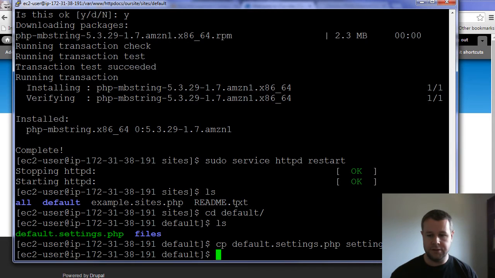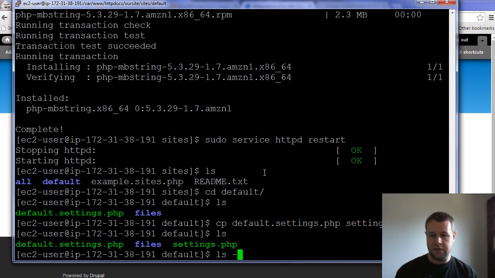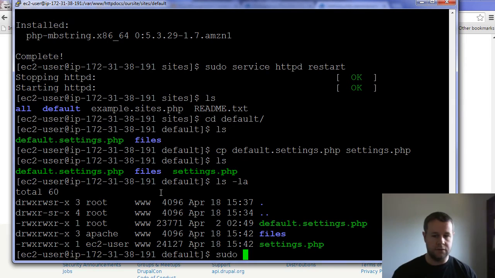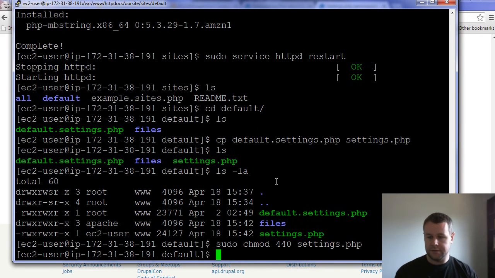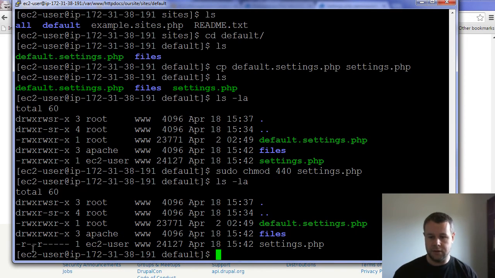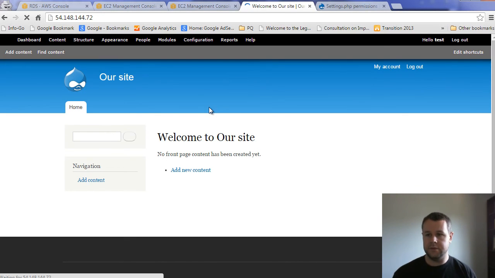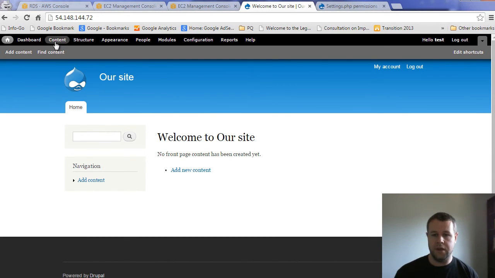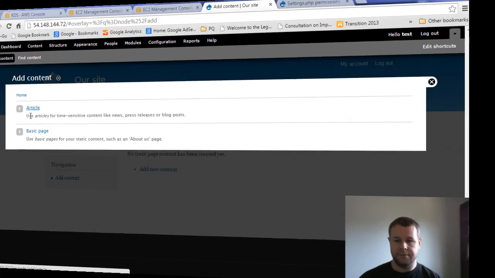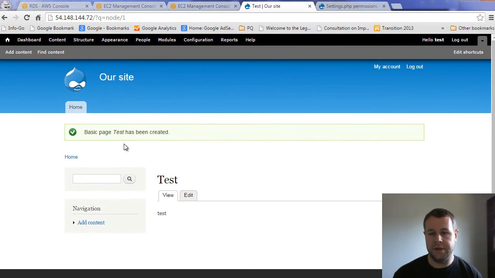And the last thing that we want to do, just as it mentioned, ls -la, try 440, so sudo chmod 440 settings, ls -la. Okay, so now only two can read it, which is good. Reload this page, make sure we're still good. Yep, we're still good. And we'll just add content just to make sure. And we see it got written to the database. We're good. We don't have clean URLs enabled. So maybe we'll do that in the next video tutorial series, or I don't know.